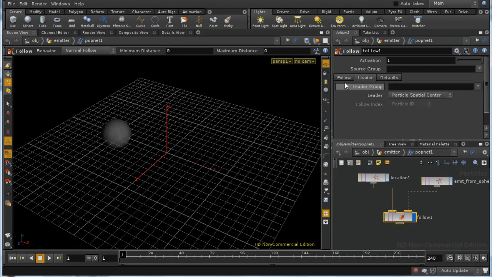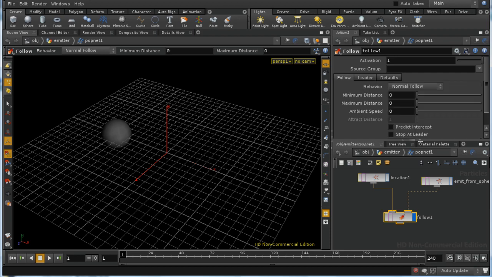And first of all, let's deal with the leader. The leader is connected to this second input here, and so we want to select group target, which contains the single particle that we've birthed here. And it's fine for the follow pop to aim at the center of that particle. Now I need to set this to normal follow. I don't want the particles accelerating towards their goal. And I want the ambient speed to be 15. And I want them to stop at the leader.